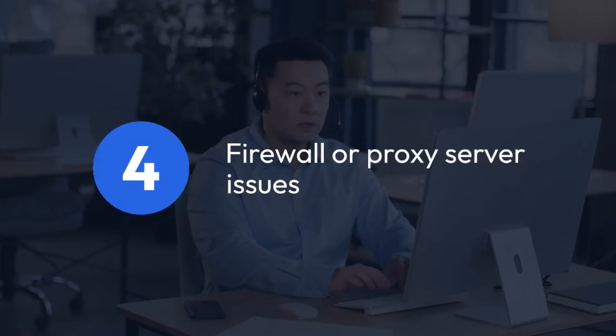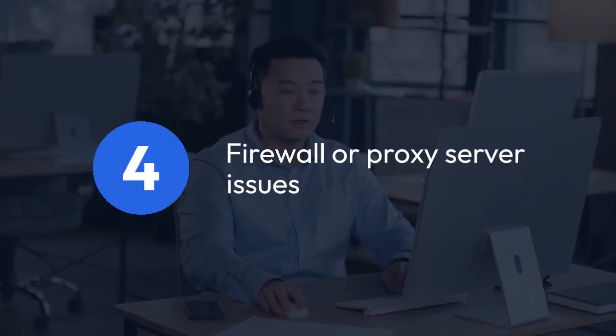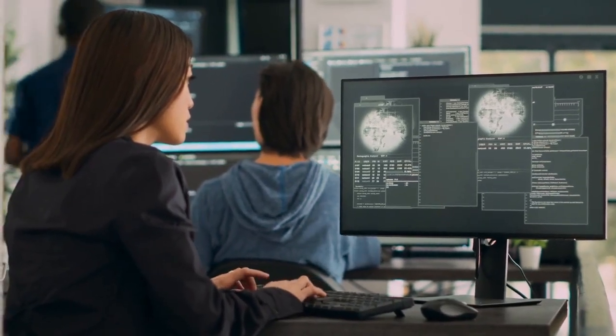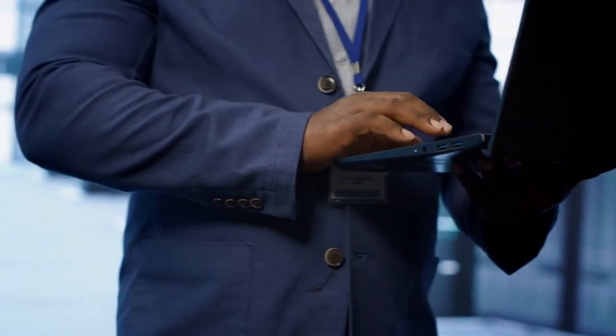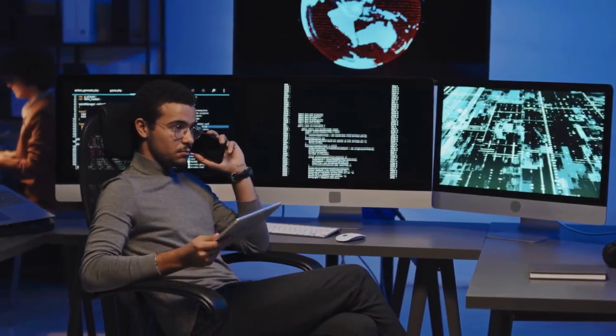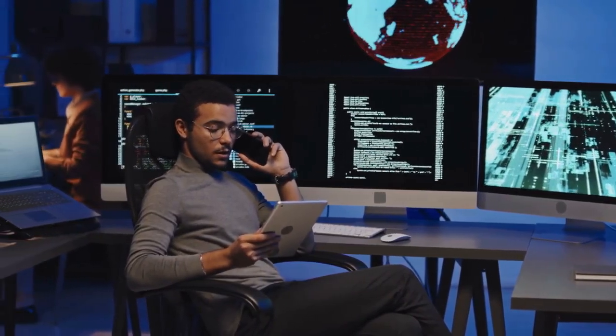4. Firewall or proxy server issues can block your app's access. If your device is behind a firewall or proxy, ensure that it's configured to allow connections to the target server. If you're using a corporate network, contact your IT department to check for any restrictions.